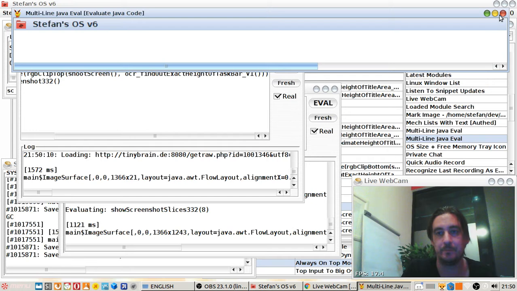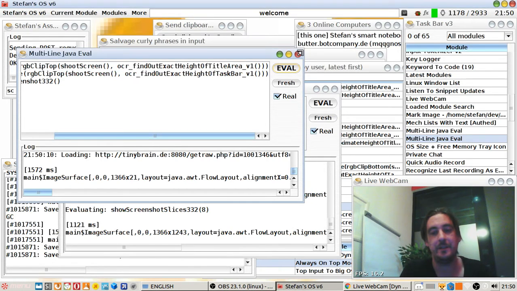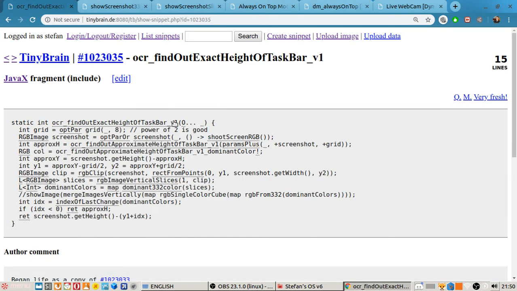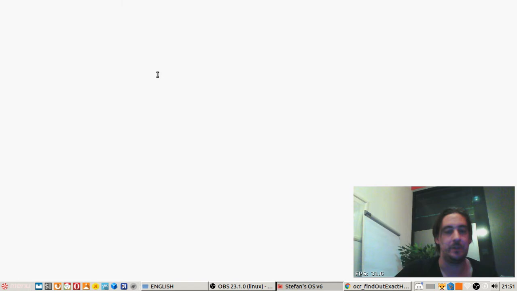Boom. After making the slices, it does a fine-tuning. It goes pixel by pixel and says, okay, where is the boundary? The whole algorithm is this function for the exact height, and this function for the slices, for the rough search. Yeah, it's pretty short.